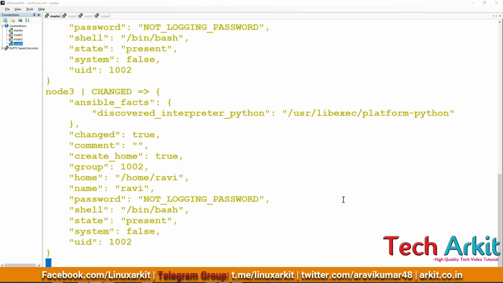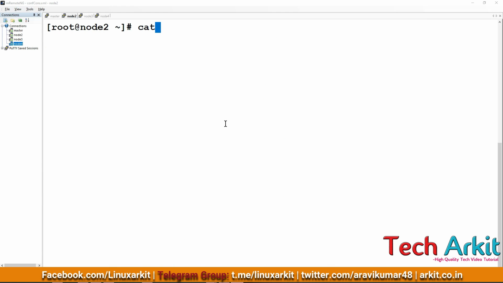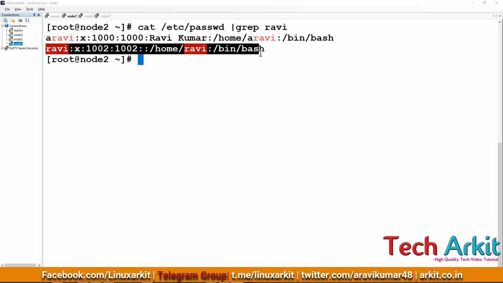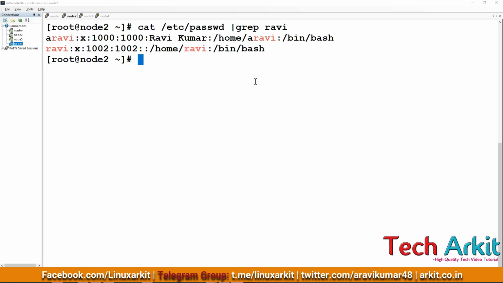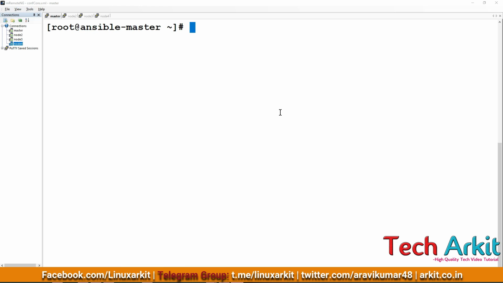So let's see this. Now, it says the user has been created. If you go to node 2, for example, and run cat /etc/passwd and grep for the Ravi user, the user exists. That's how you can verify the status.